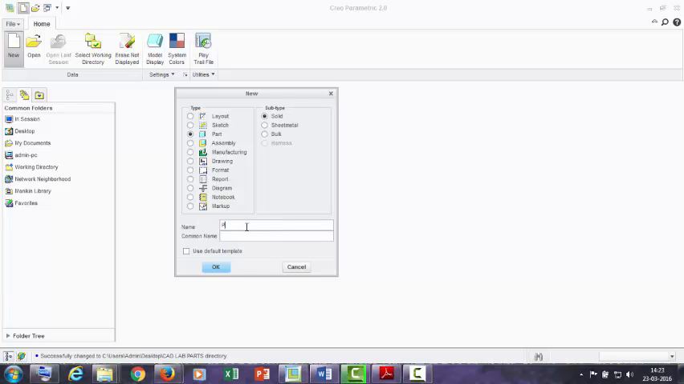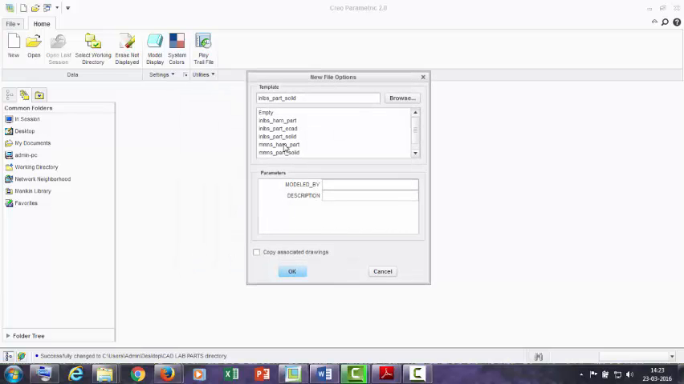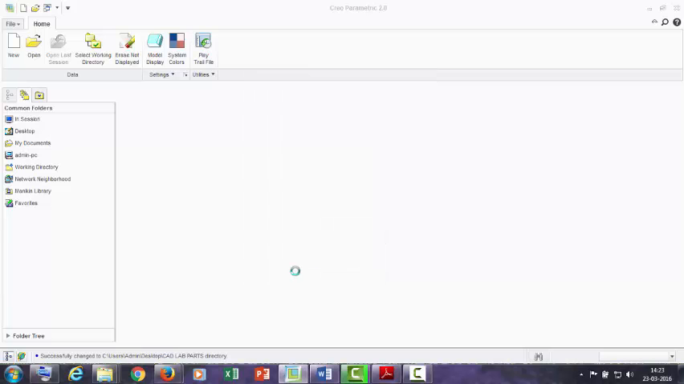So I am writing it as part 1, and the common name you can use. Make sure it is not ticked here. So remove it, use default template and click OK. And then MMNS part solid, that is Newton seconds. That is the standard template which you are going to follow. And write your name if you need it, model by or description. Then click OK.